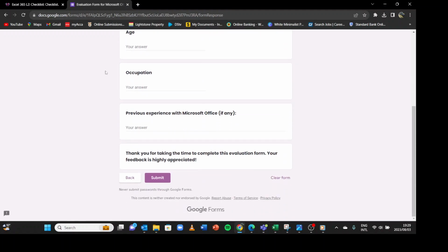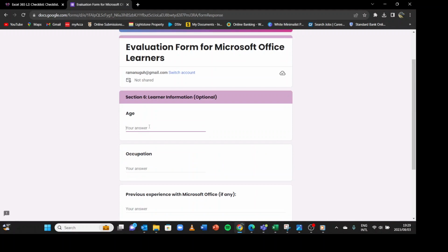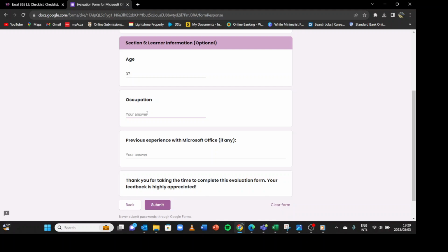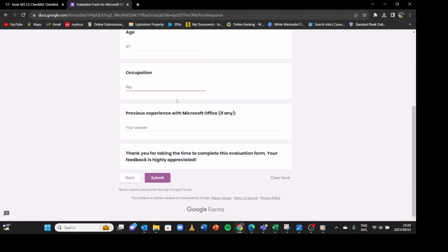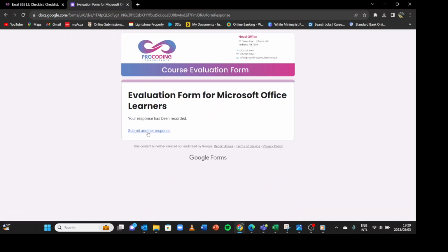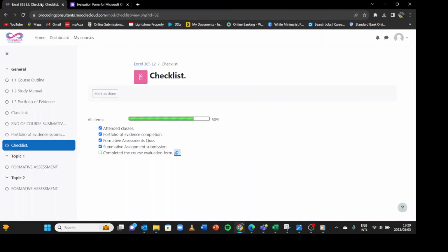Then you write your age, your occupation. This is optional. If you don't want to fill in your age, then the evaluation form will be submitted in that way. Then you can go back and click on the completed course evaluation form.